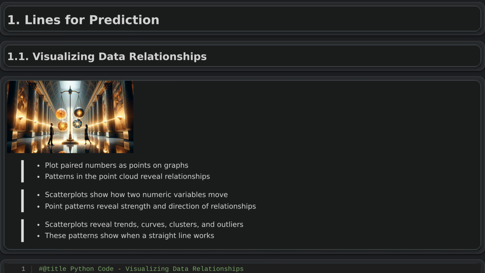Lines for prediction. Visualizing data relationships. To understand how two numeric quantities are related, we can plot them on a graph and look for patterns. For example, we might plot each student's study hours against their exam score as a point on the graph. If the points tend to rise as we move to the right, this suggests that more study hours are associated with higher scores. This kind of plot is a basic tool for visualizing relationships in data, and introduces the idea of fitting a line through the points to describe that relationship.